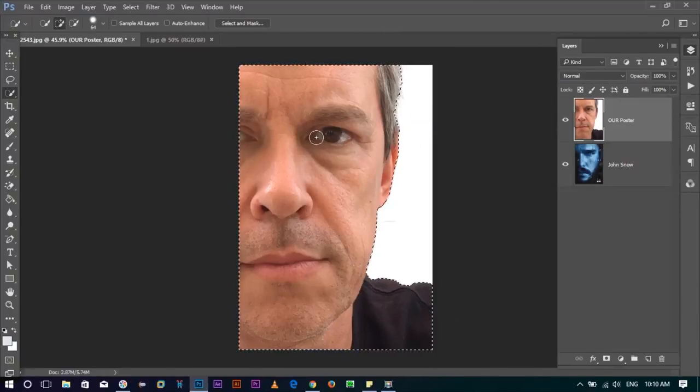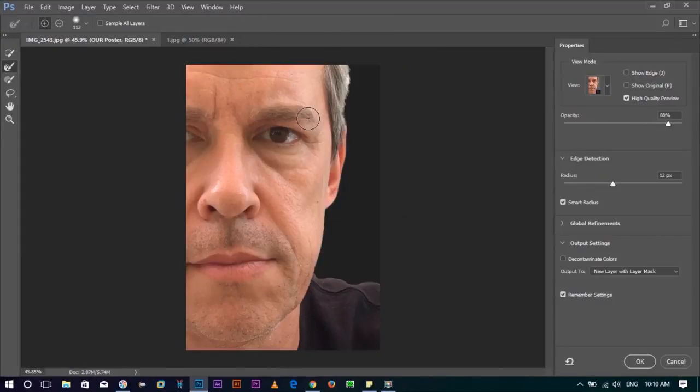Then we'll go to Select and Mask. After this, you can just play with these settings over here, but I'm not going to do this. First of all, I'm going to check this High Quality Preview, and under Edge Detection, you have to select Smart Radius and play with the radius. Just look at the background and select the one that suits you better. So for this image, I'm going to select a radius below 16. Below 16, okay? That's nice.